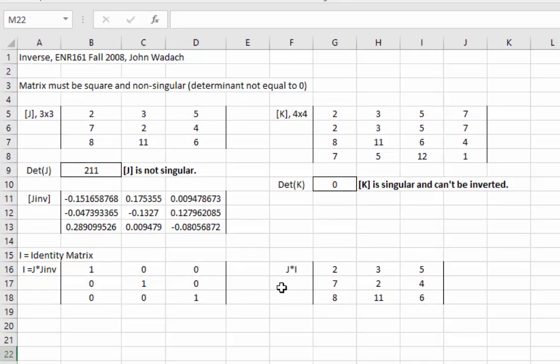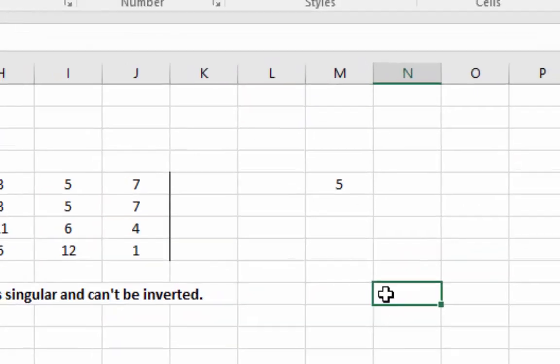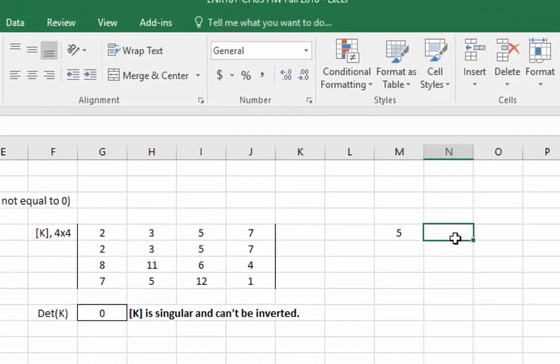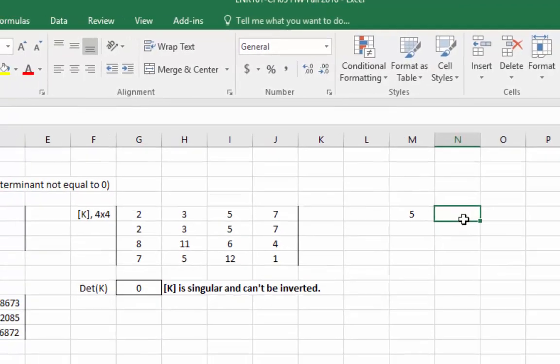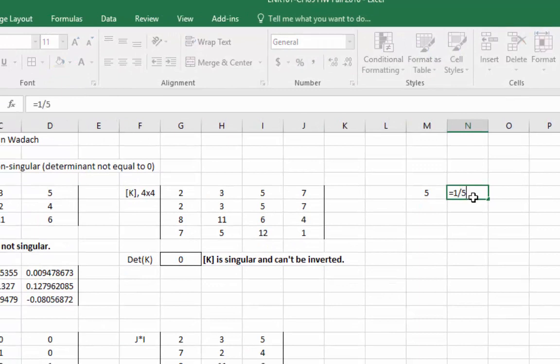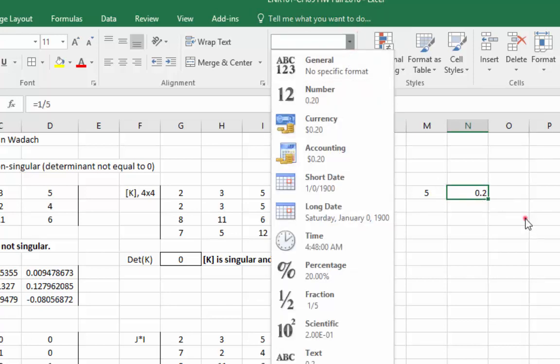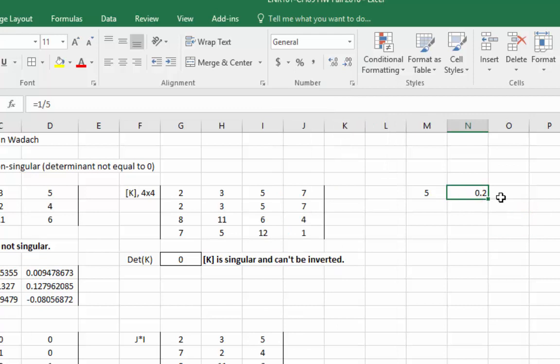Alrighty, a very important operation with matrices, especially in solving simultaneous equations, is computing the inverse of a matrix. Now, the inverse of a number for multiplication: if someone said, what's the multiplicative inverse of 5? Well, you would say it's 1 divided by 5, right? So equals 1 divided by 5, which is 0.2. Now, let's put it in as 1 divided by 5.